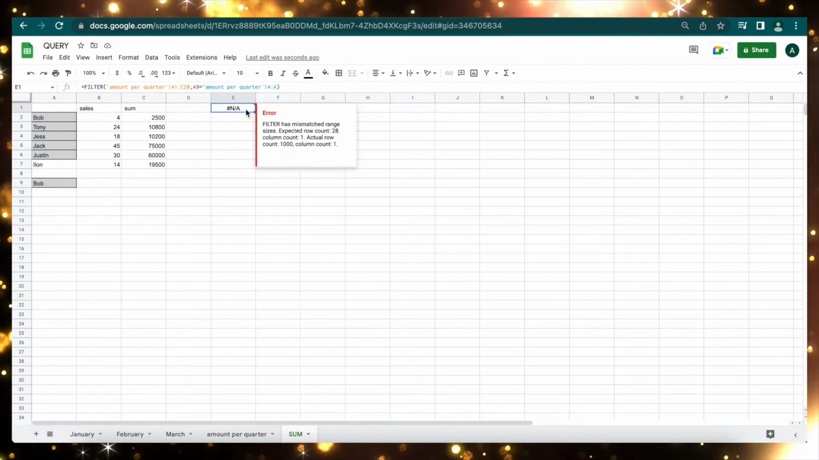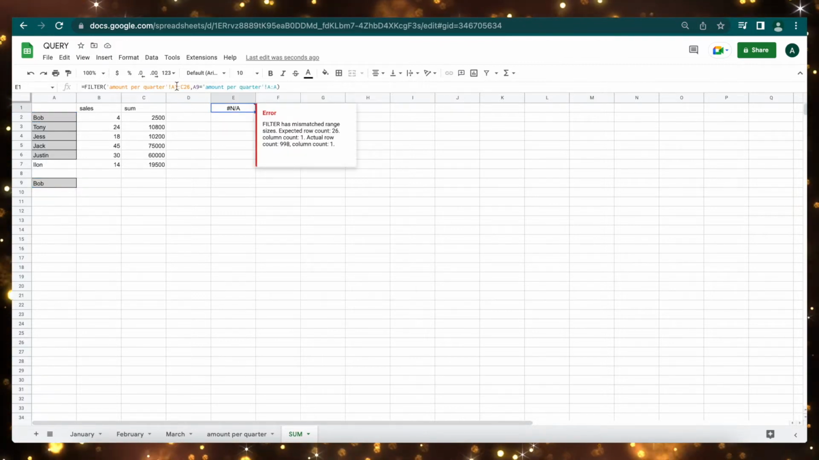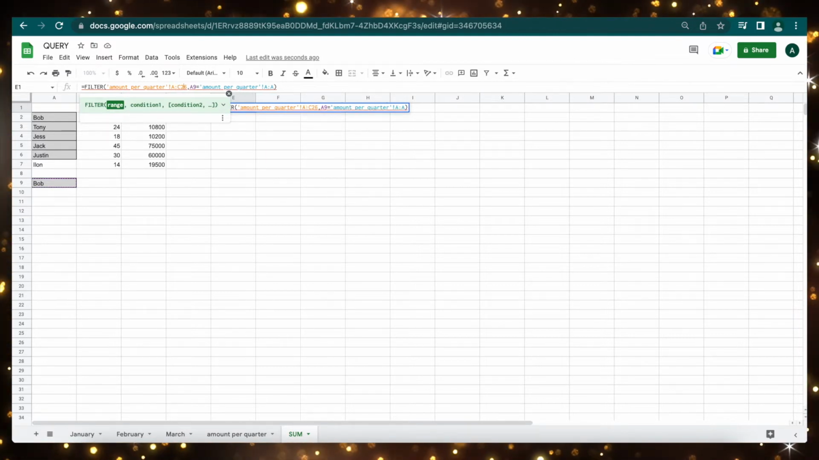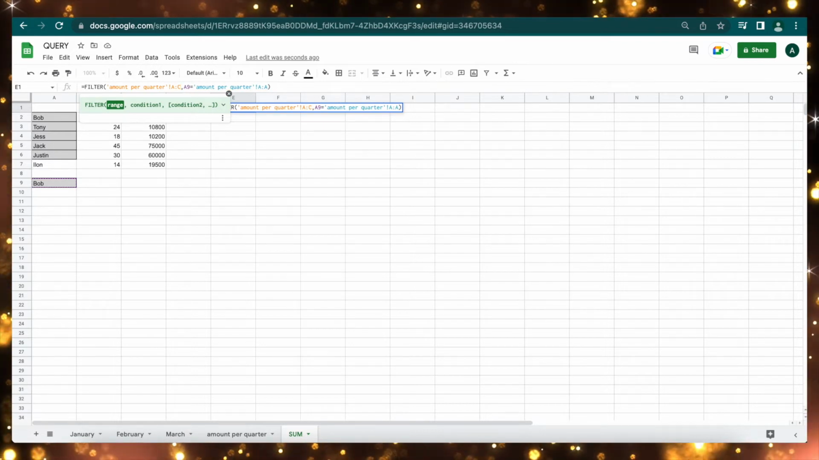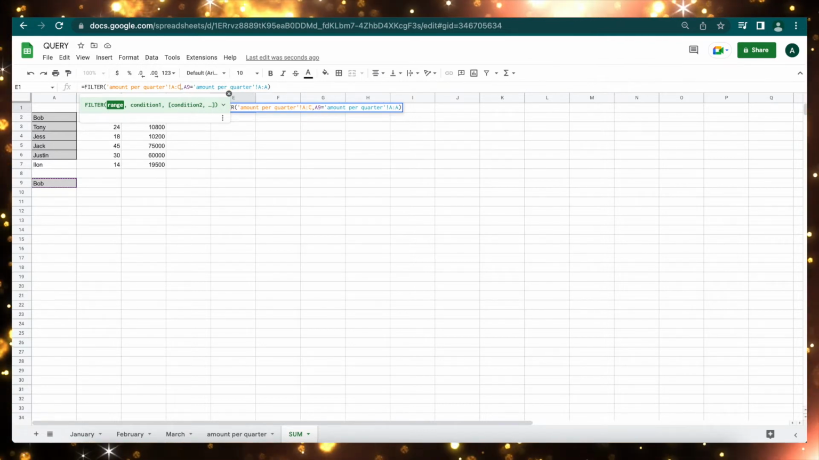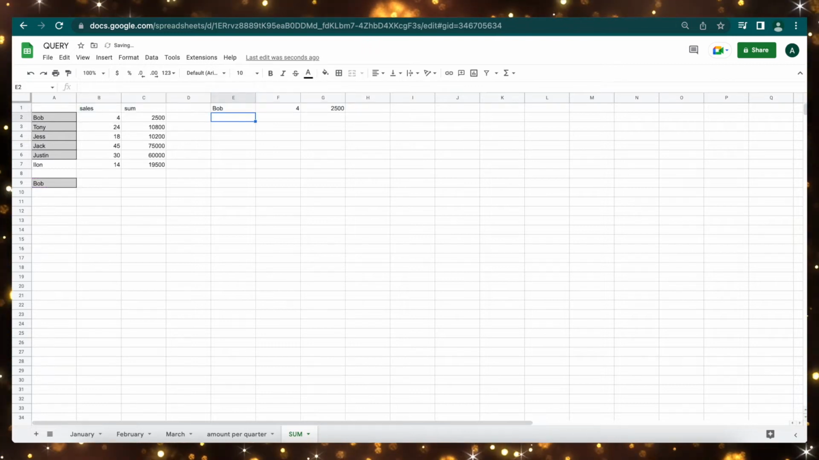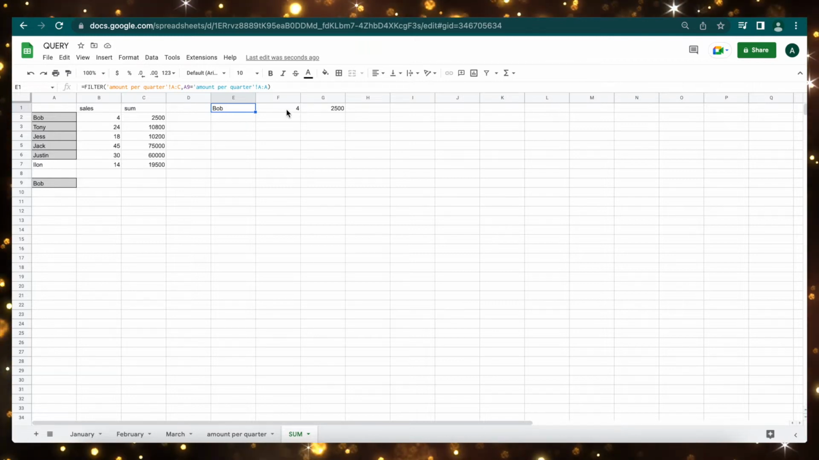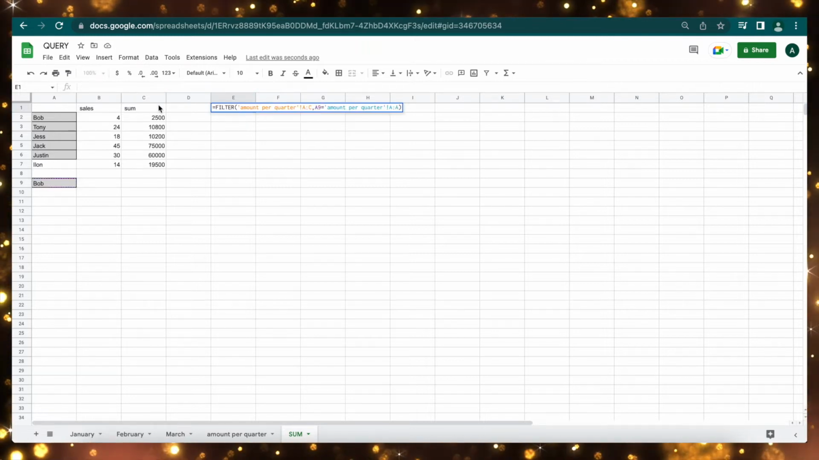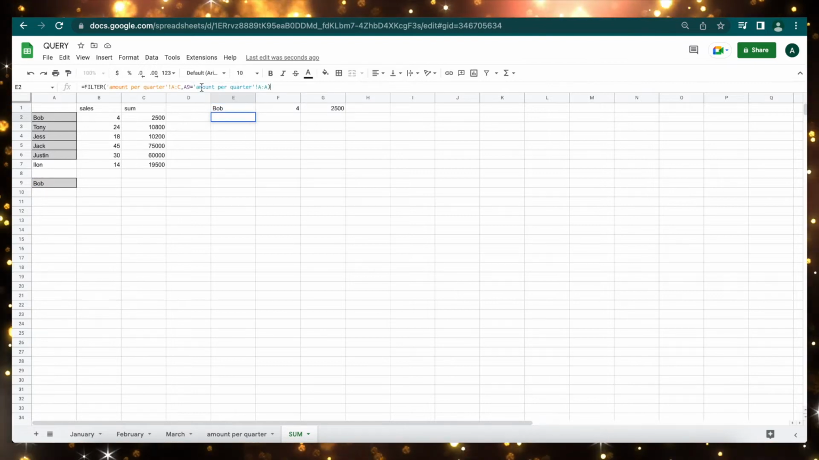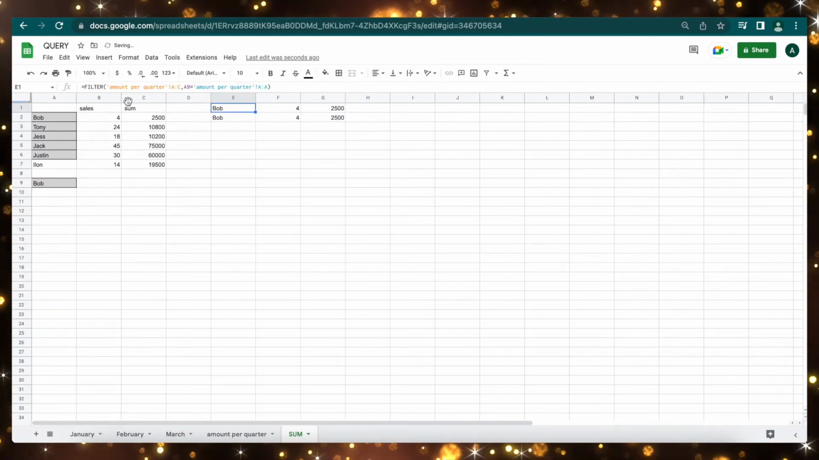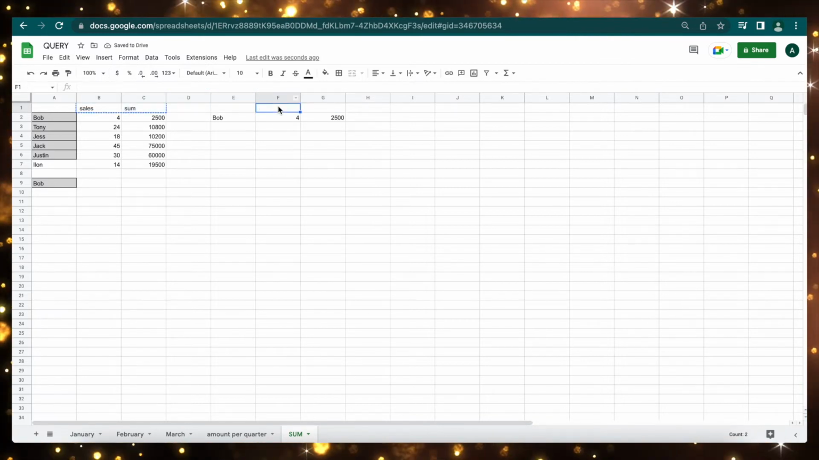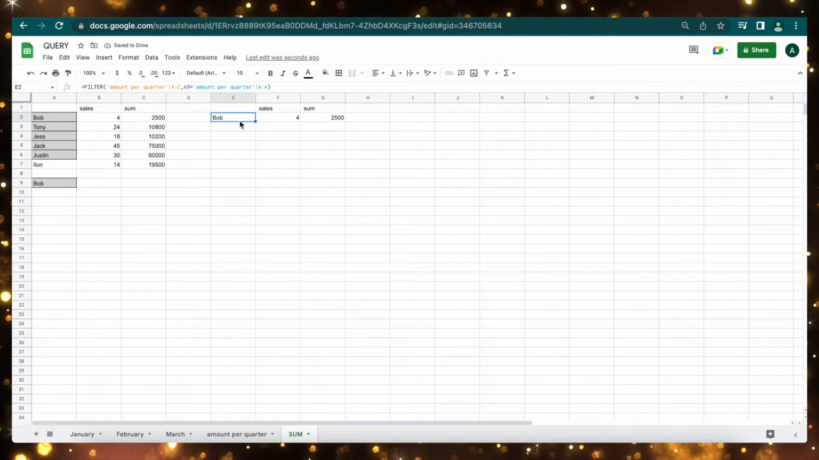Let's try to understand what the error is. Maybe a mistake in selecting the range. I chose all cells in those 3 columns. Yeah, it's correct. We find Bob with 4 sales and so on. So I move the formula to other cells. So we receive that information.